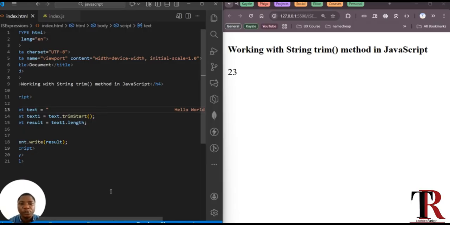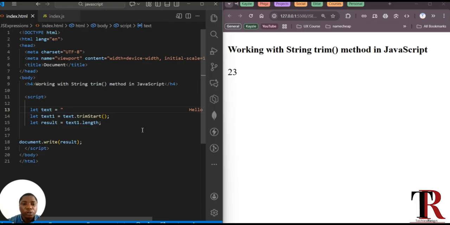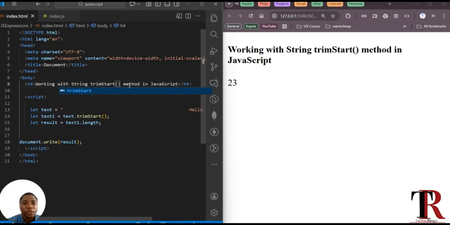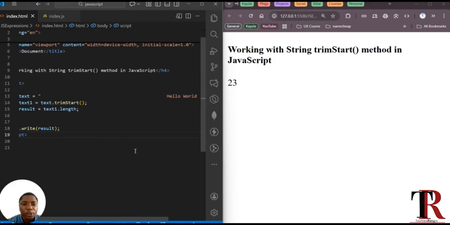So this is how you work with trimStart in JavaScript. It helps to remove all the white spaces at the beginning of your string. So it is actually the trimStart method in JavaScript, whereby we use it to remove all the white spaces before your string. And there's another one, the opposite of trimStart, that we are going to be taking a look at in the next lesson.